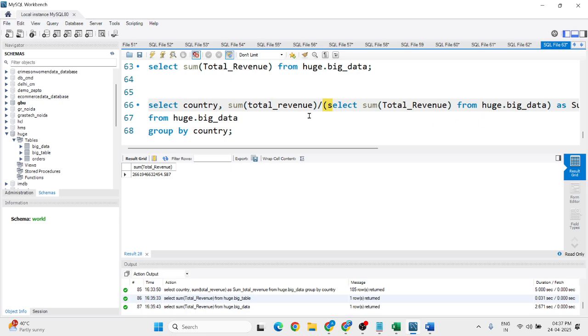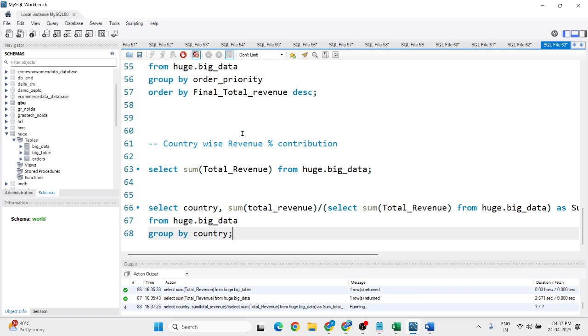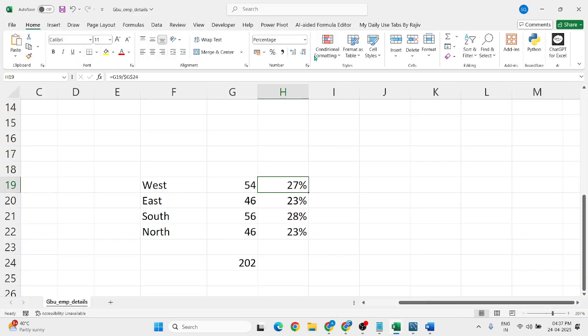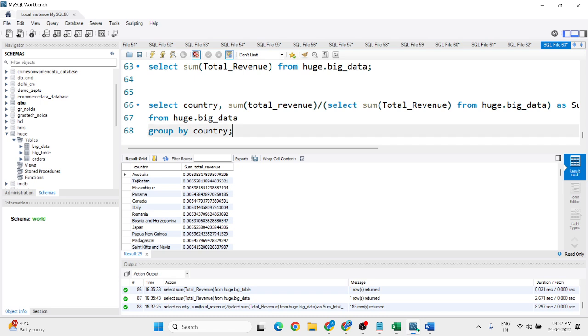It's like a subquery that will try to divide the country-wise total revenue by the complete total revenue, right? And once you run this, you will get your decimal values. Just see here, it will take a little time to run. Now you are getting 0.00, it's all in float value and you want the data in percentage, but here we had used percentage formatting in Excel. But how to do this?